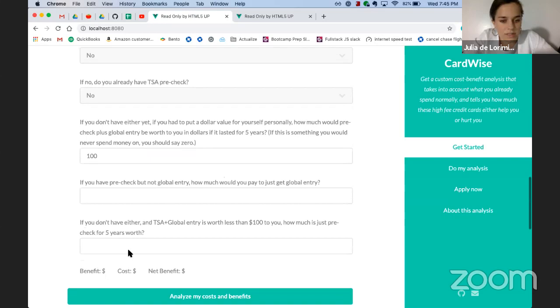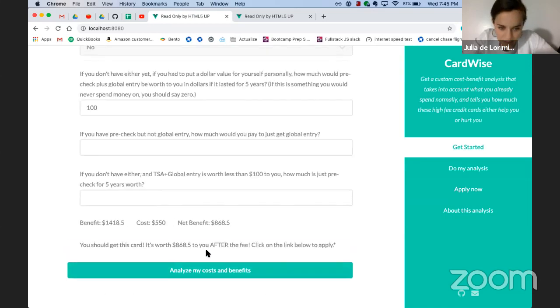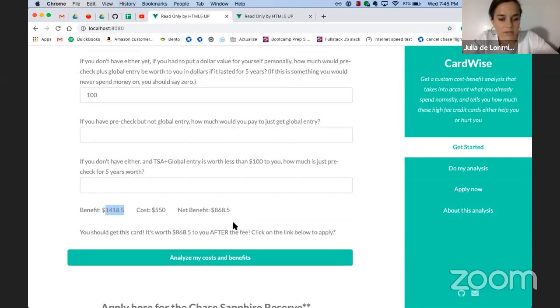So this user, if they go ahead and click the button, they're actually getting about $1,400 of benefit out of the card. After the $550 fee, the user is getting between $800 and $900 of value out of this card.